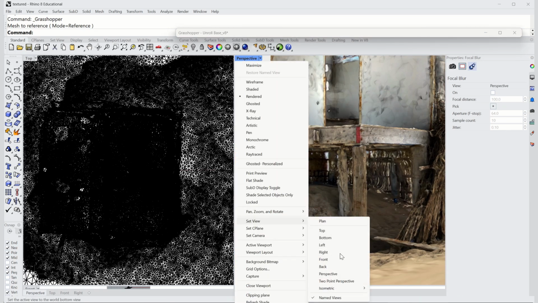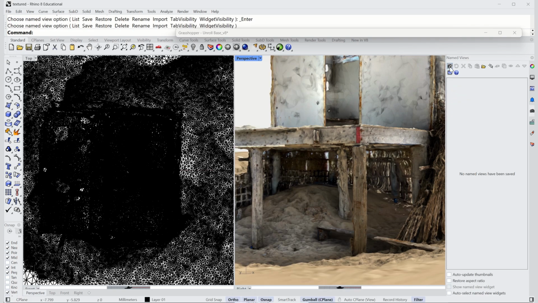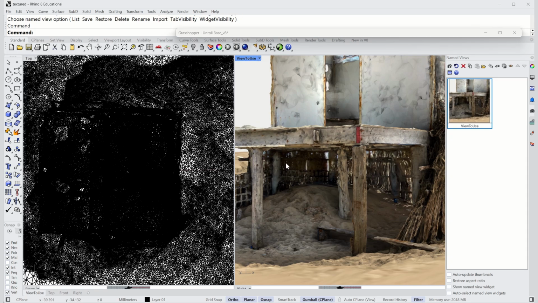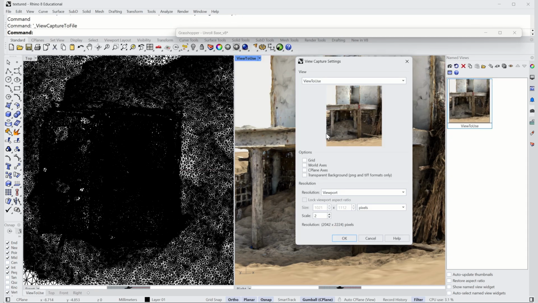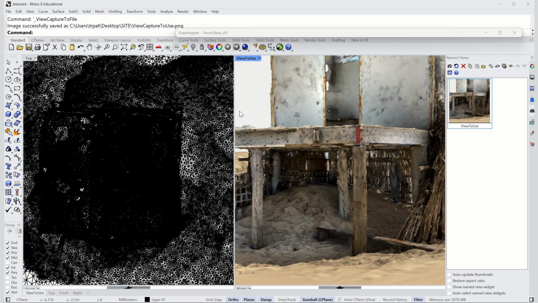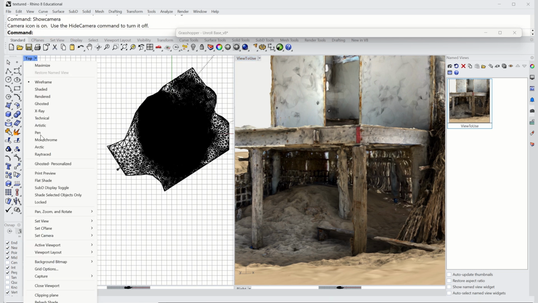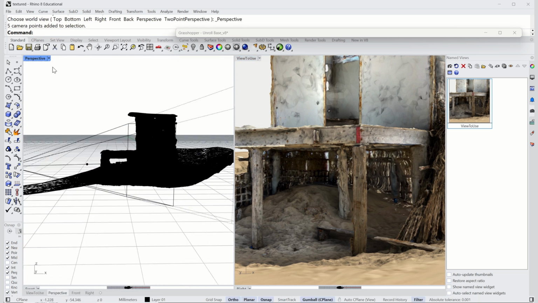First, find the viewpoint in which you want to set the object. Save it as a named view and capture to File. If you show camera, Rhino will display the view frustum.